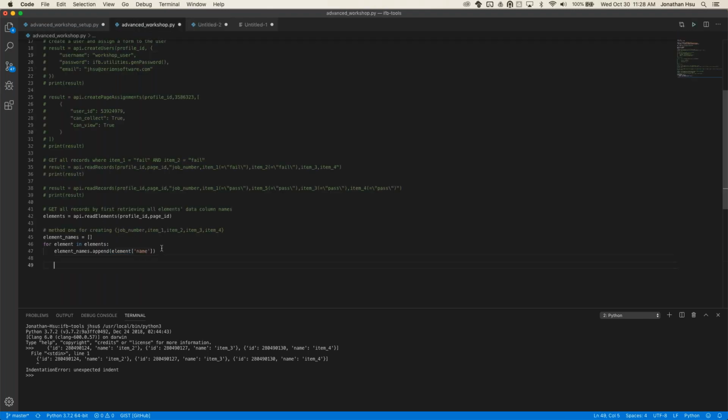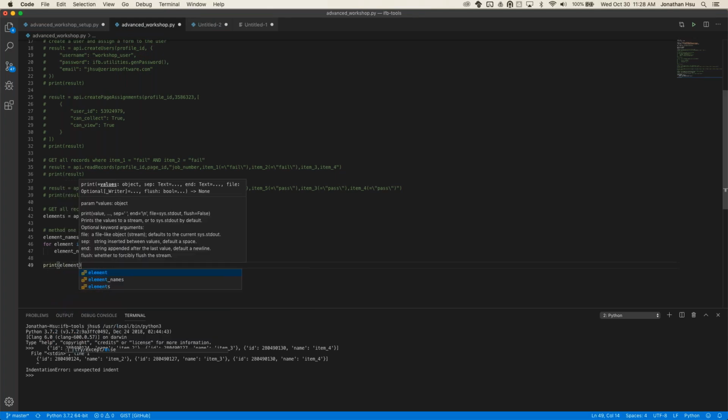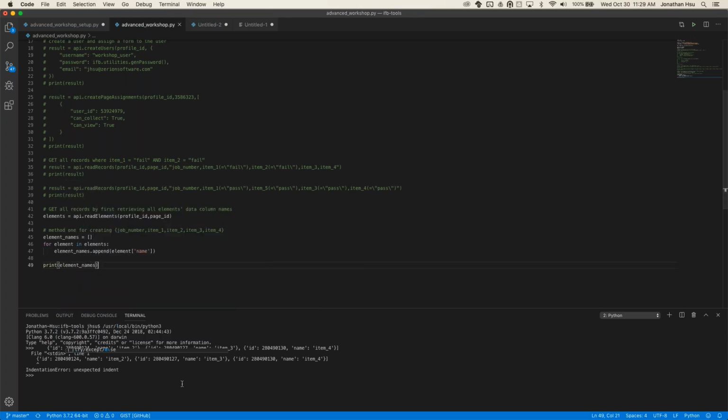We can go ahead at the end of this and print element names to check. And we get job number, item 1, 2, 3, and 4. So we've added just the element names to our array. The next thing we're going to do is combine them into a string, and we're going to use the comma to separate them.